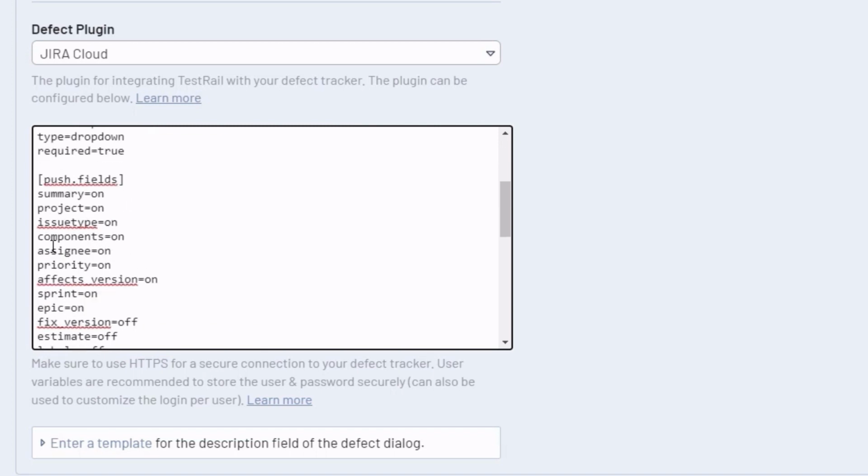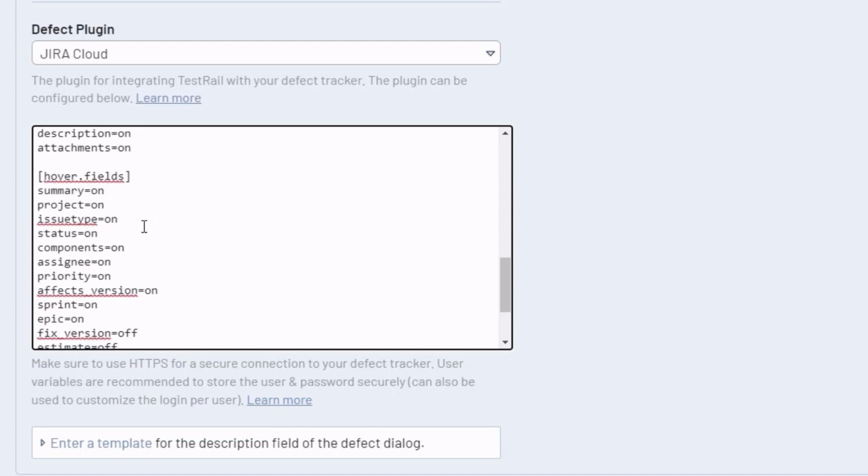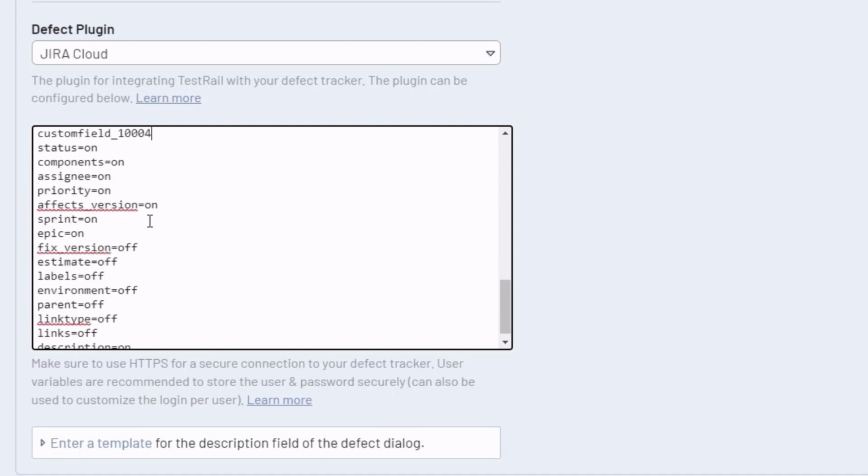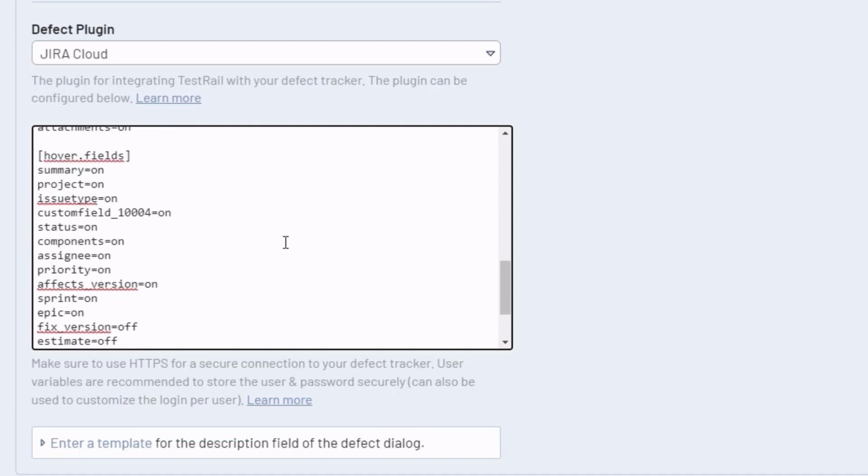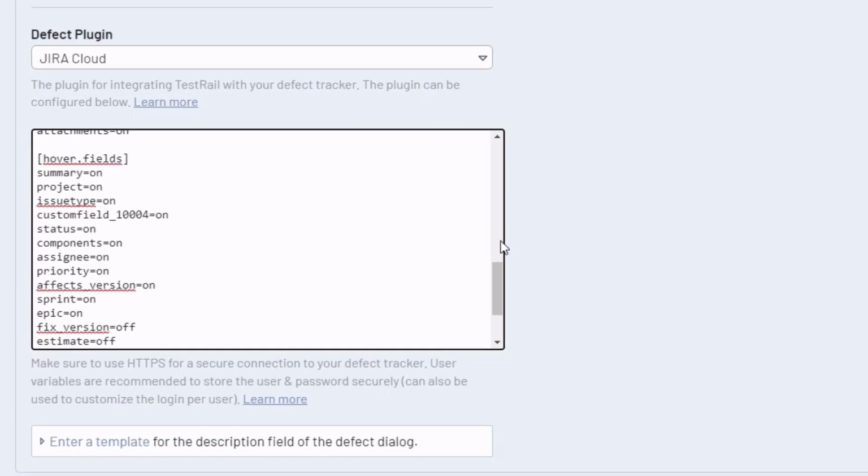So let's add it on both, and let's add it after issue type. So this will be displayed after the issue type field. So you set it as on, and let's do the same here for the hover fields and say it's on. So now we have a custom field in our defects integration here in TestRail.